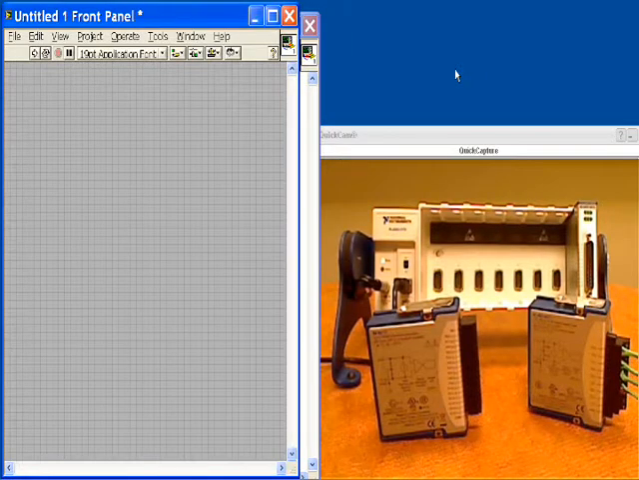This is a temperature measurement demonstration with NI CompactDAQ and C-Series modules. In this video, we're going to be setting up a quick example of a temperature alarming system with LabVIEW and CompactDAQ. But before we get into the programming, let's first look and see what hardware we have.